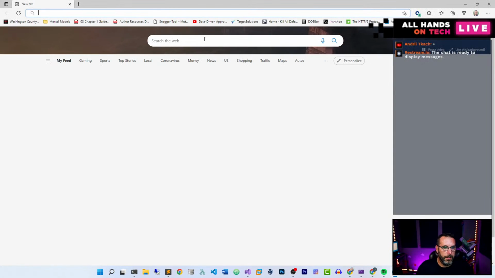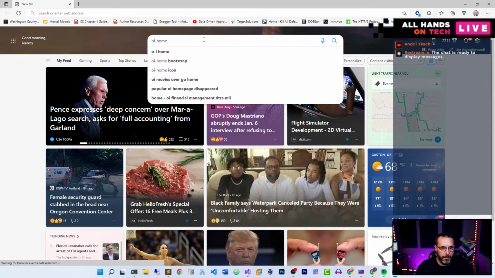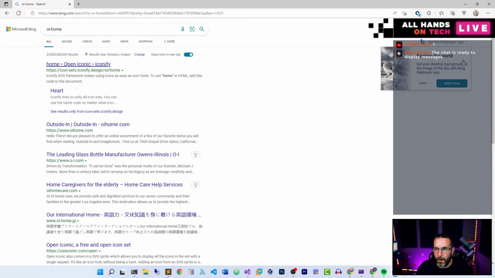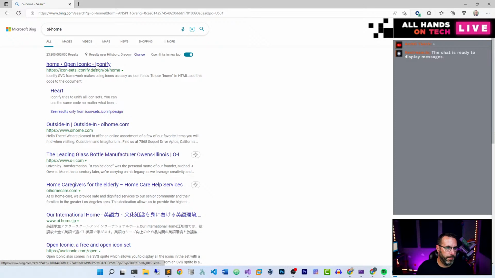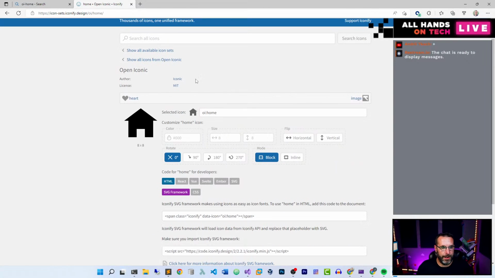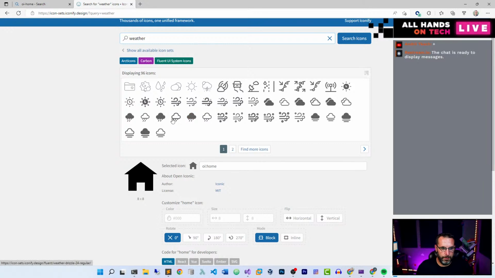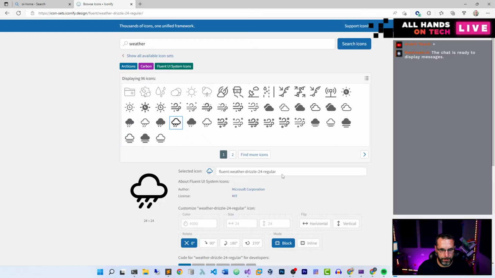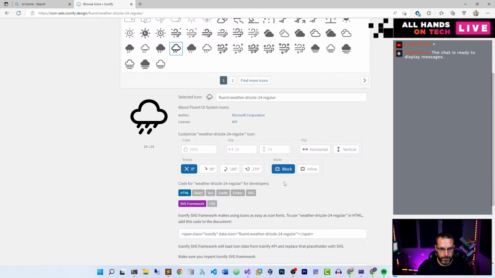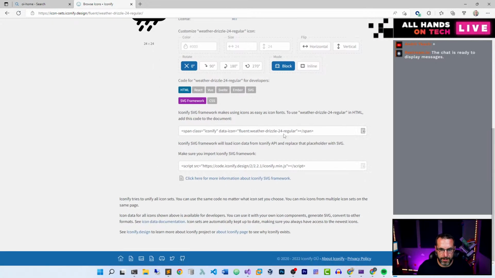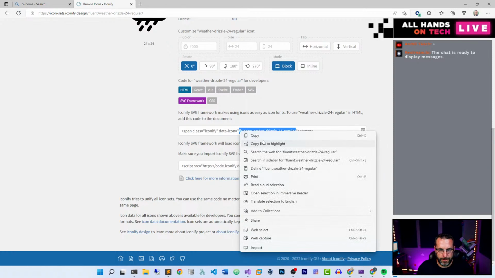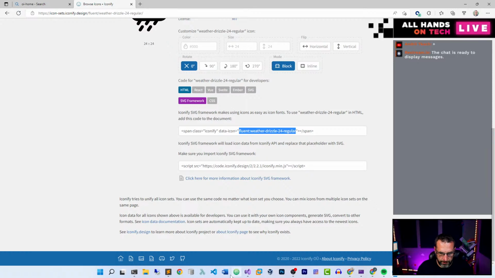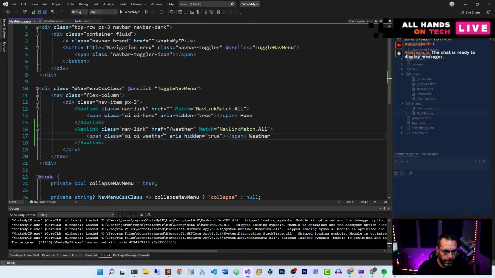Microsoft Edge. Search the web. Ignore all the politics on that home page. Iconify. That's right. It looks like there's a little weather icon here that we might be able to use. Ooh, you can customize it. Now I think if I have Iconify included in here, I should be able to just drop this in.